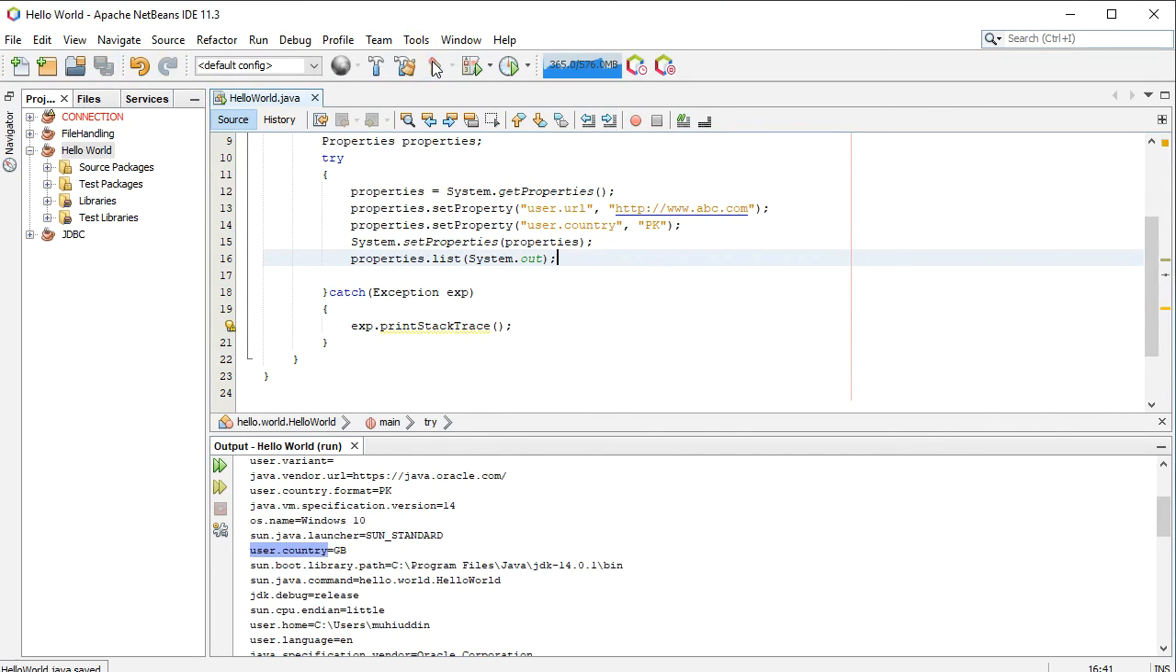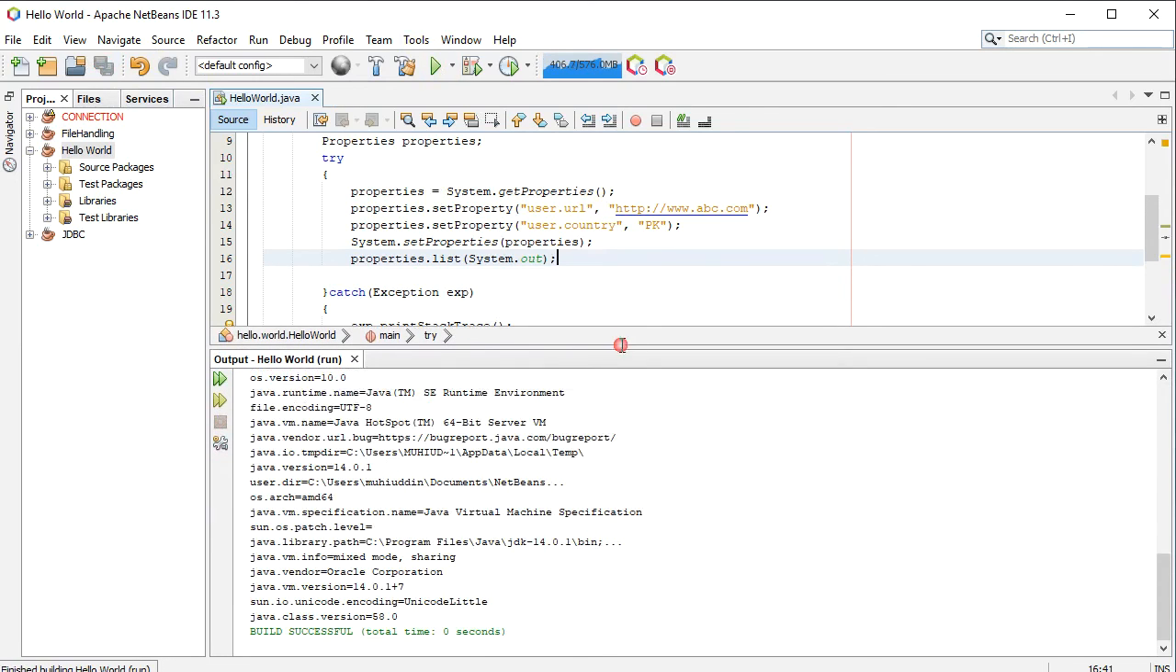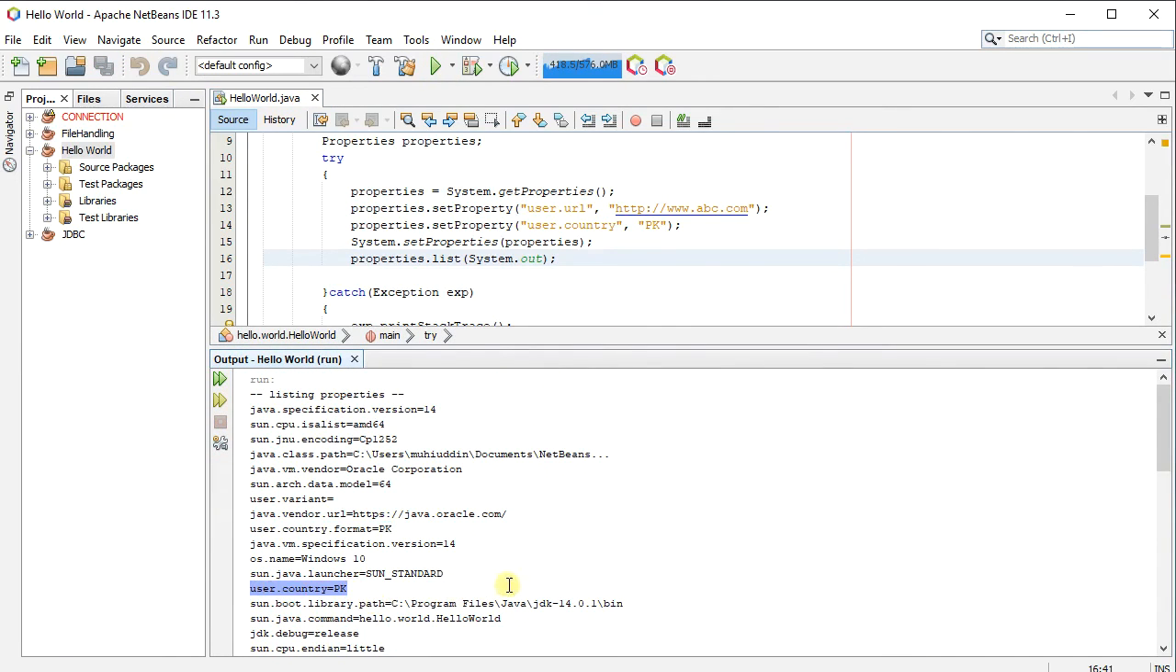If we run the project again, in the console you can see the user.country property has been set to PK.